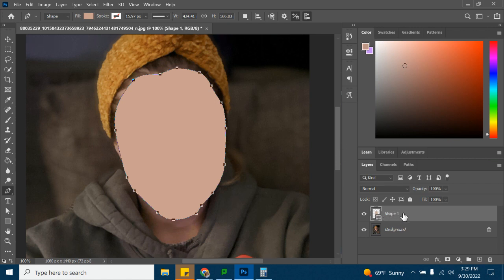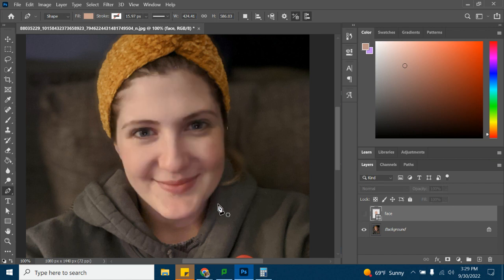Now, this is the kind of project where we really have to name our layers. So I'm just going to double click on where it says shape 1, and that will let me rename it. I'm going to call this face because it's just my face. Now what I'm going to do is hide this layer, so I'm going to click on the eye icon.